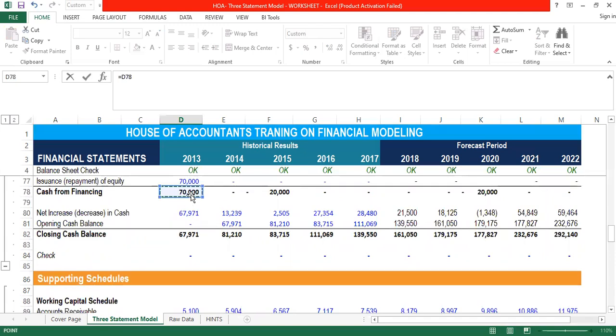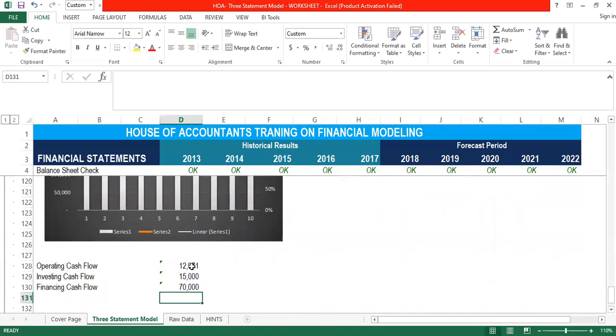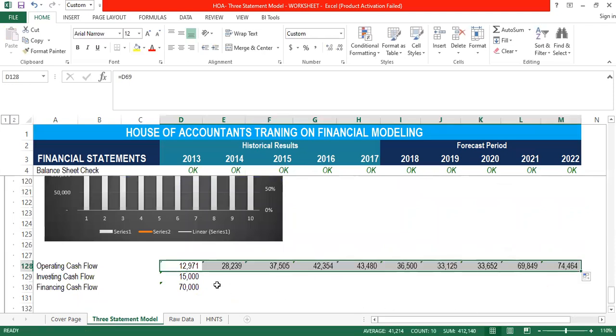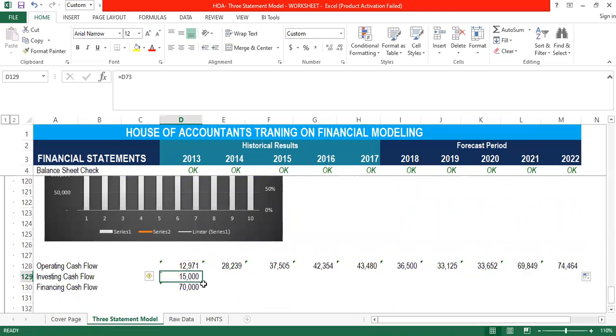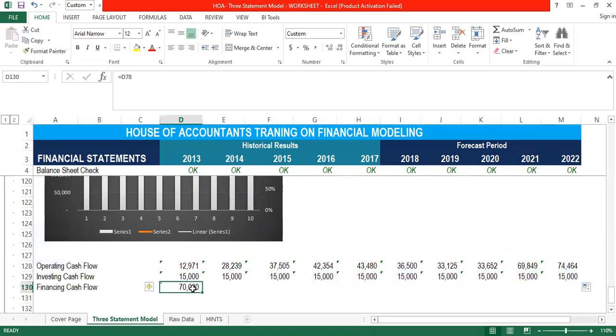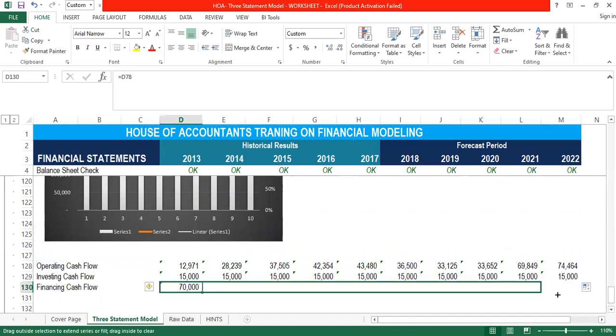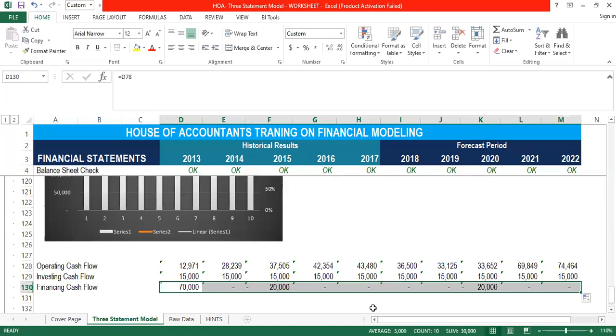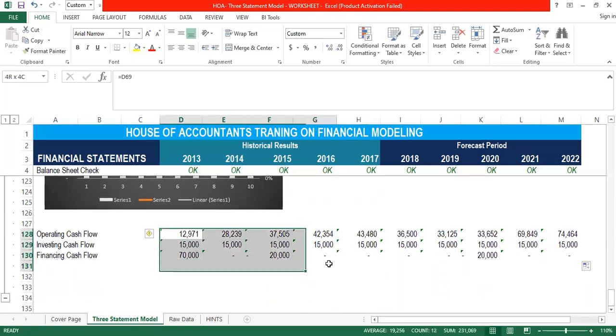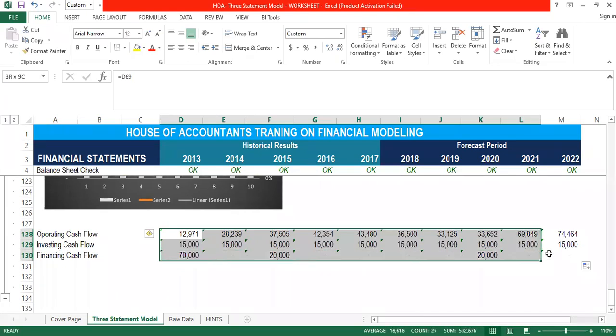Financing is this. So I will just need to drag it down to this point. All the figures will appear. Drag it down to all these points. The figures will appear. And also drag this down to the last point. So we want to represent this information in a graph or chart. So we've done the first one.